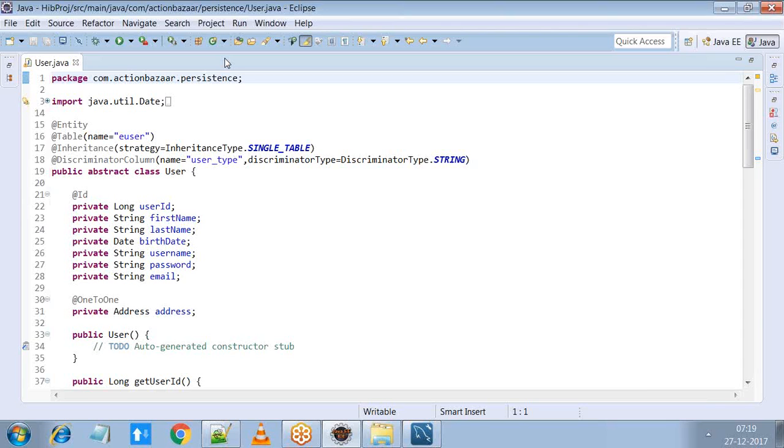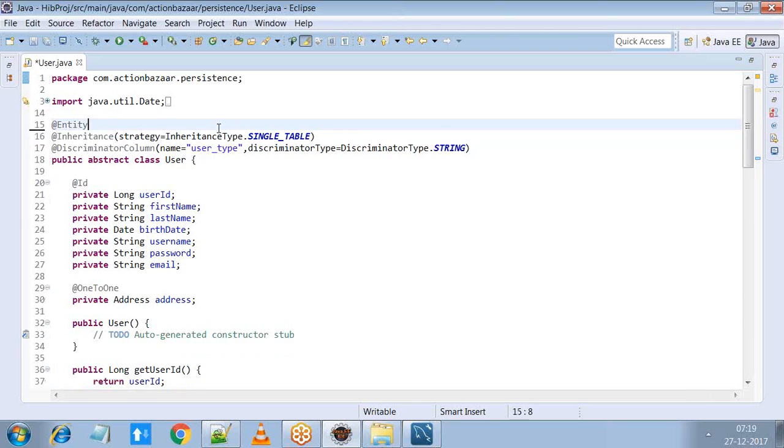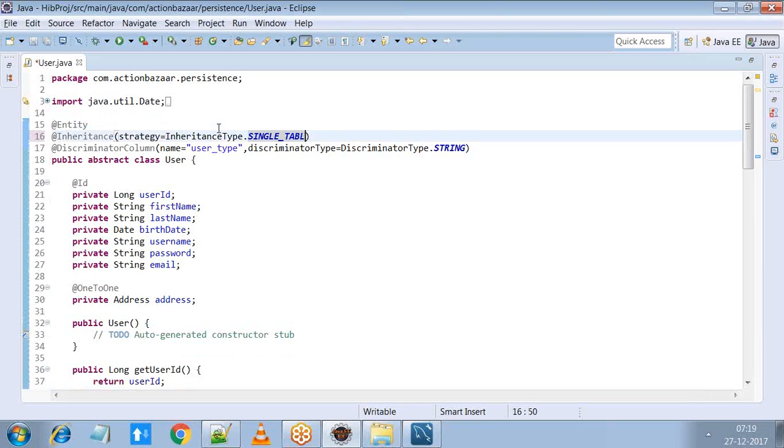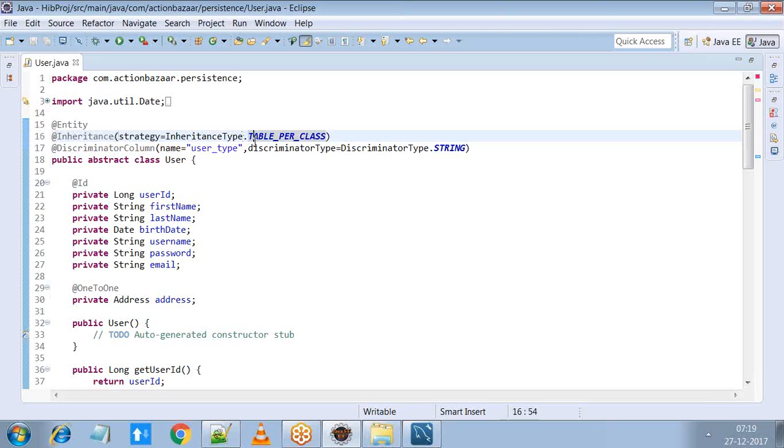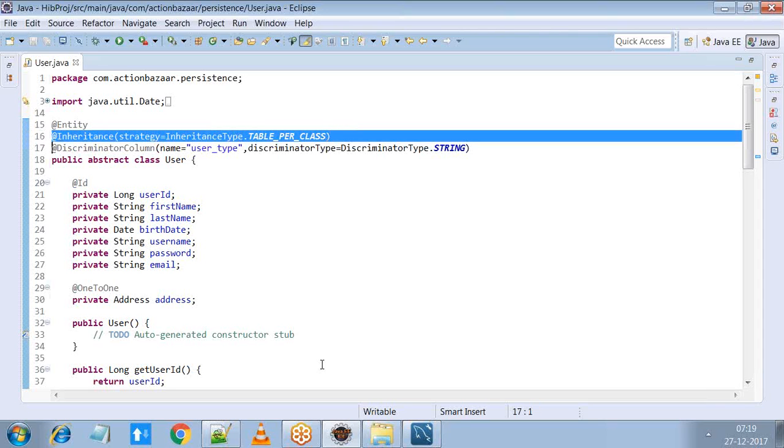I can say not needed. For superclass, there won't be any table, as I told you, right? We can remove this table annotation here. Now we have to change this inheritance strategy details here. Make it table per class. Okay, the inheritance type. Now we have specified it as table per subclass.